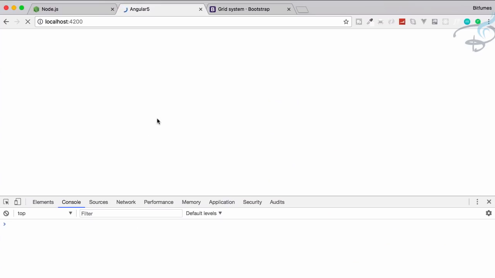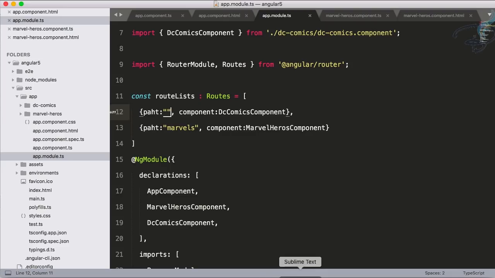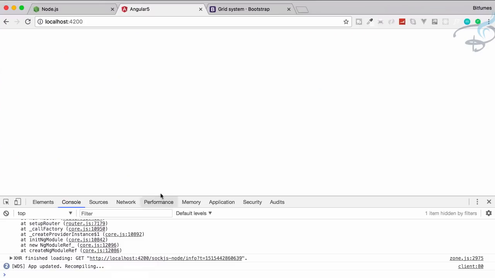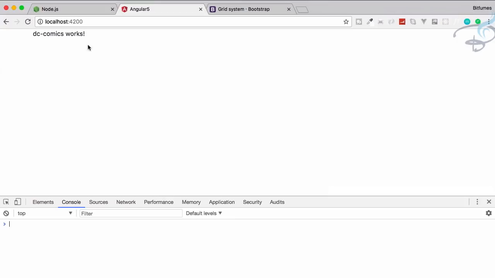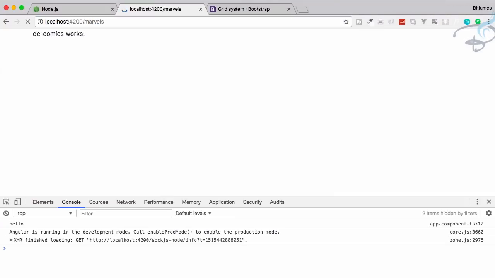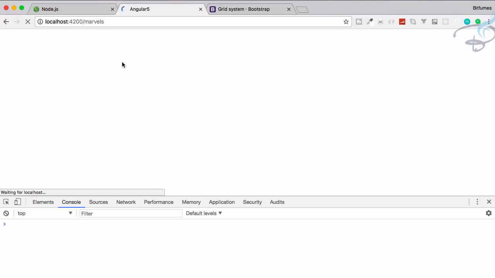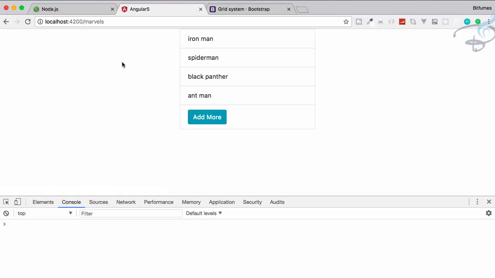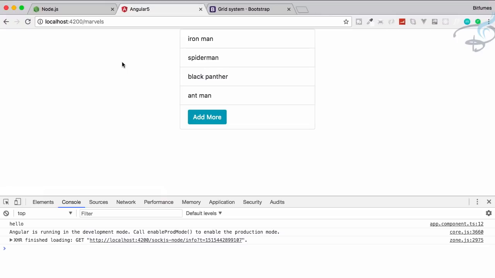Let's wait for this, and it's not working because I have the wrong spelling for path. So path, that should be good. Refresh one more time, and now you can see the dc-comics works. And now if I go to marvels, you can see DC is gone and our marvels is here. So in this way we can use routing in Angular.